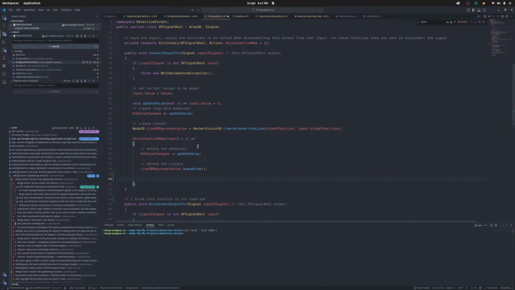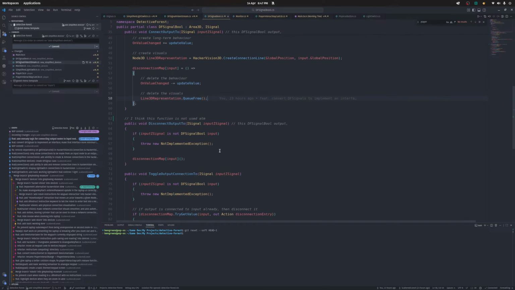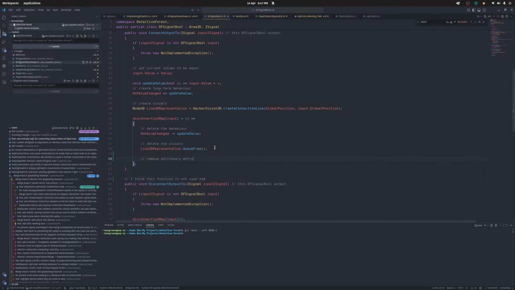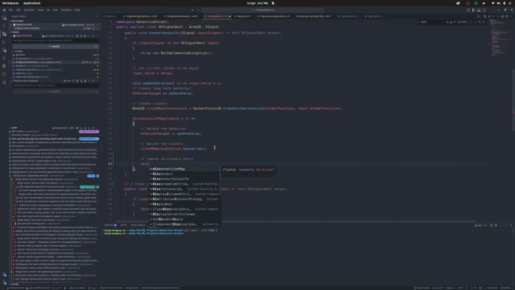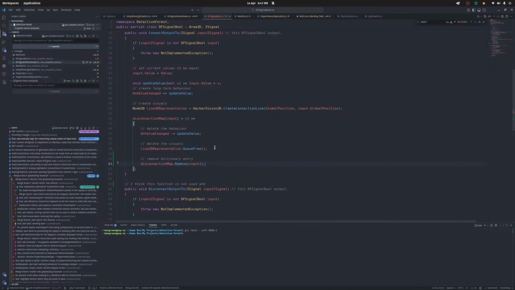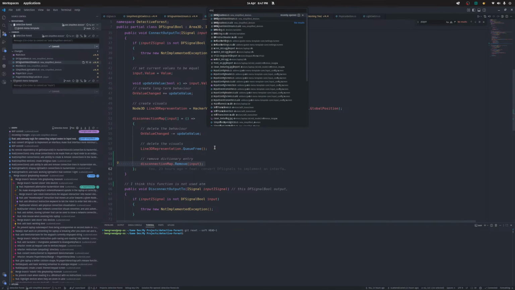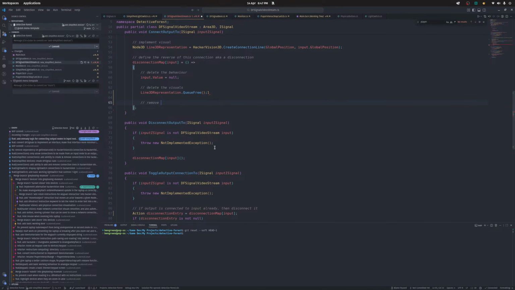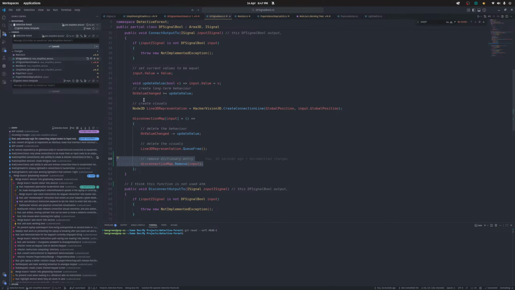We just want to do is, right, disconnection, exactly this, and then remove dictionary entry. So we should just go disconnection.remove, input. And we should also have that in df signal video stream. Okay, like remove. Okay, let's remove this as well. What did I write here?